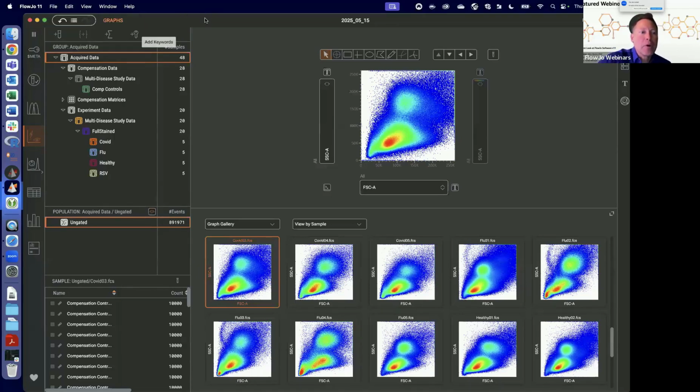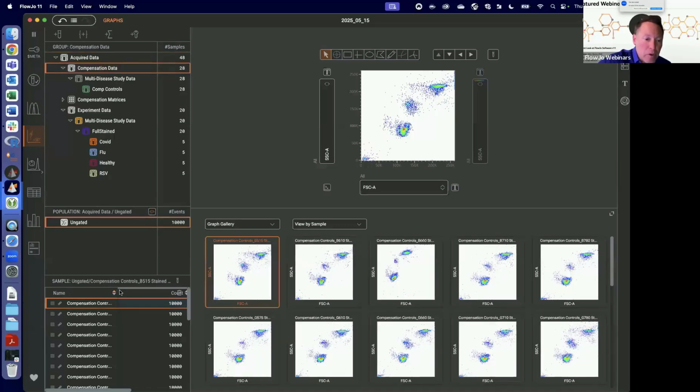Okay, so that is the rest of the structure here. Acquired data leads to either comp or experiment data. We're using the same basic strategy to identify compensation data, in that if I click on it, it's got the word comp or unstained in the name of the file.